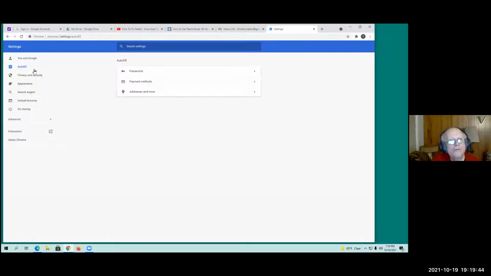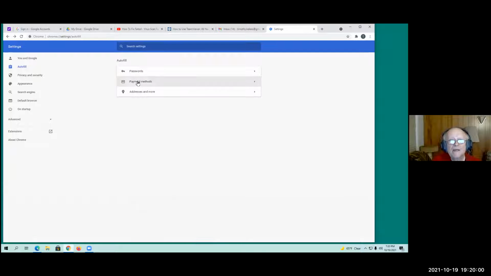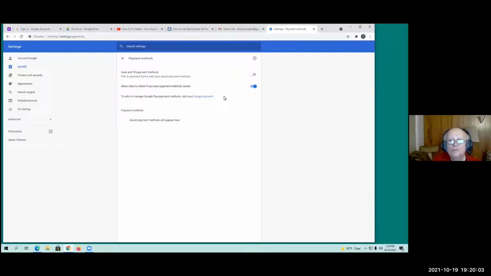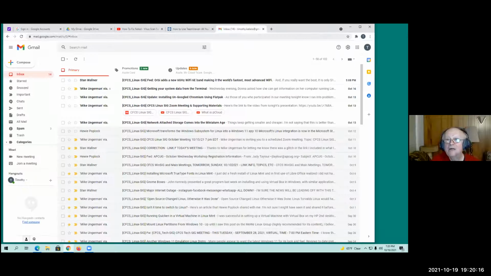Here we go. Autofill. This is a recent change. They broke it out from your profile information, which was initially shown, and they went to autofill. But here again is passwords, payment information. Oops, one got turned on. And address information. I turn all this stuff off. It's too dangerous to leave going.